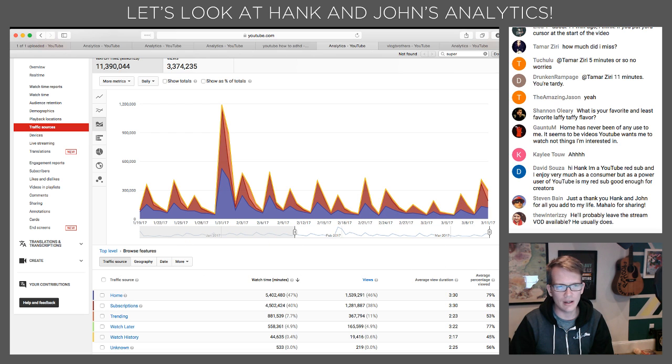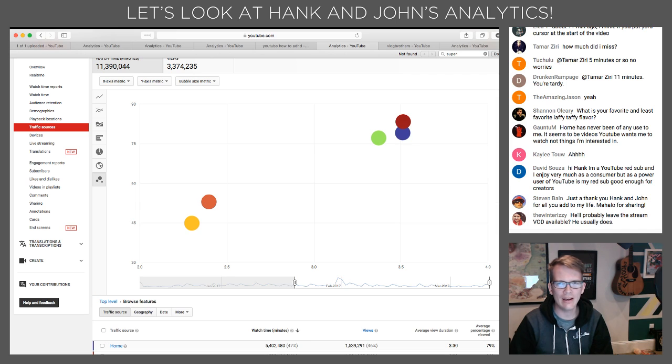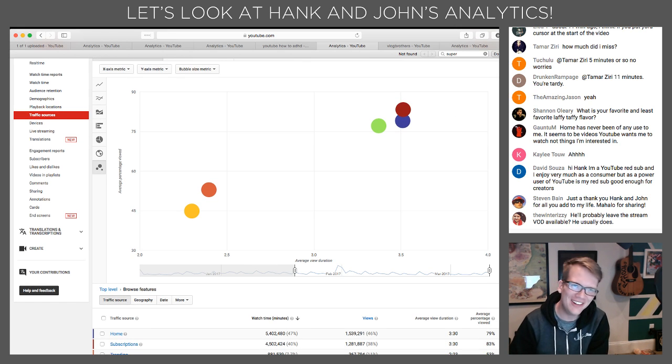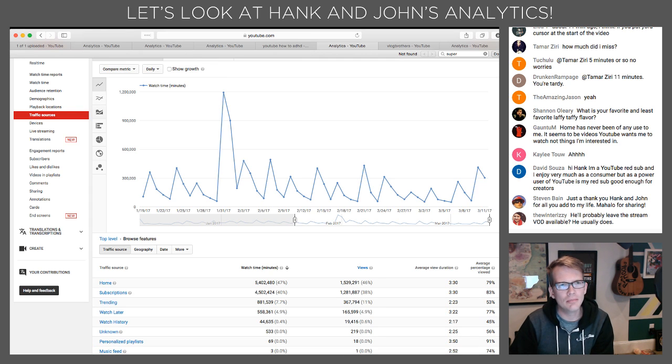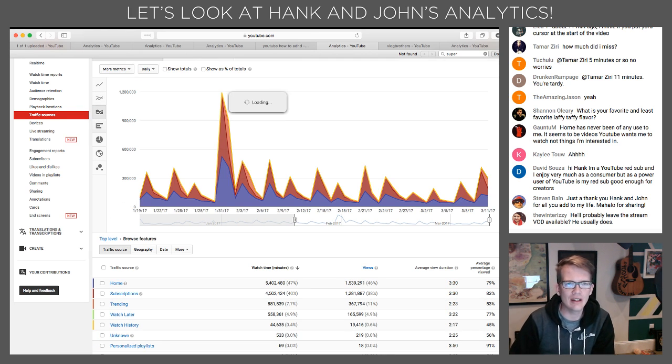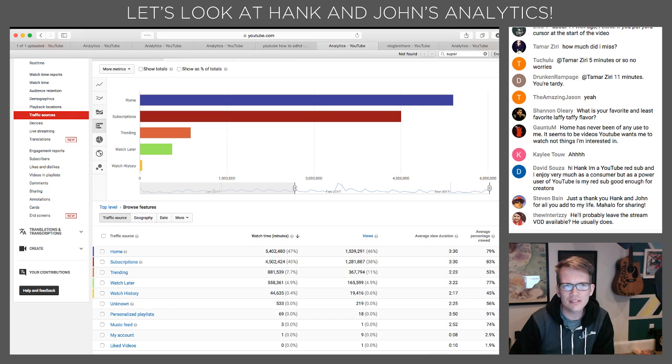What does this button do? I hadn't noticed that before. What did that button do? This is real weird. I don't know what it's trying to tell me. Average percentage viewed and average view duration. That's not particularly helpful for me. Anyway, multi-line chart is the one that I like. Bar charts? Oh yeah, bar charts.